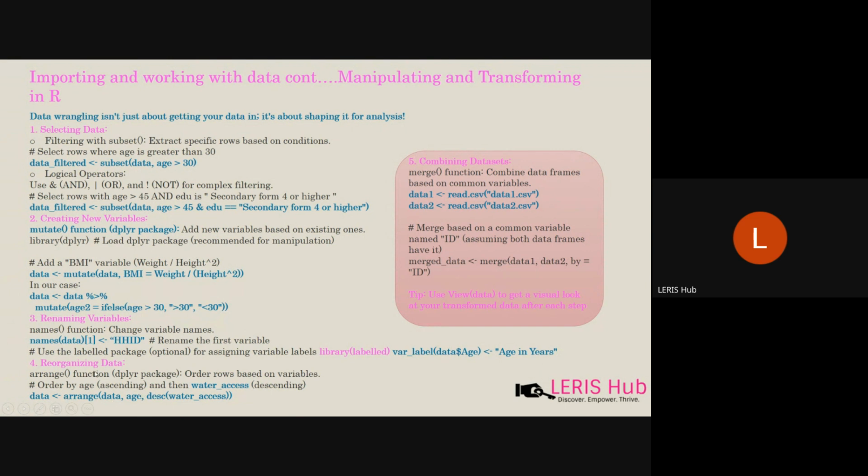And then reorganizing data. Now I want to reorganize data. You use the arrange function. I want to arrange by age, but also descending by another variable. So by age is ascending, and then the other is descending. So you're just arranging or reorganizing your data.